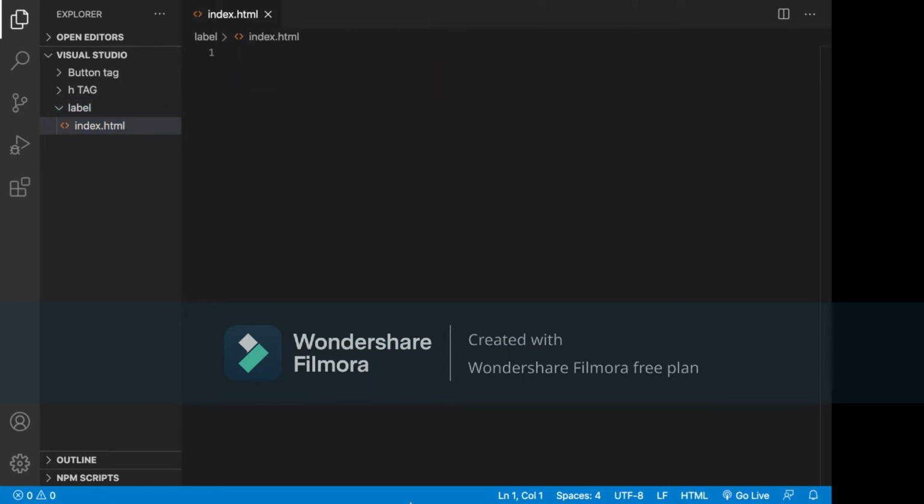So the label tag is used for labeling things. Like in the H tag, the text was bigger. It was big, but the label tag's text is small. It is used to label things, like an image. If the person doesn't understand what that image is, you can put a label tag below the image or above the image that says what this image is about.